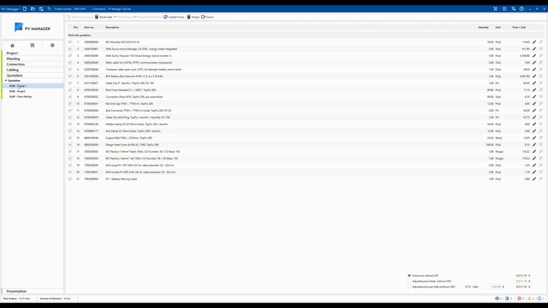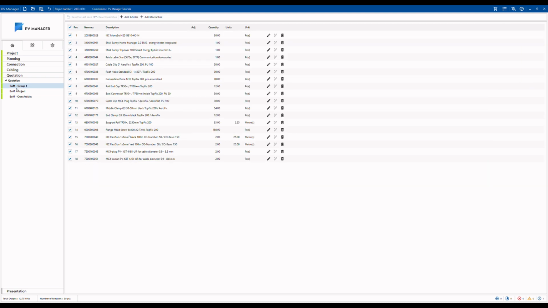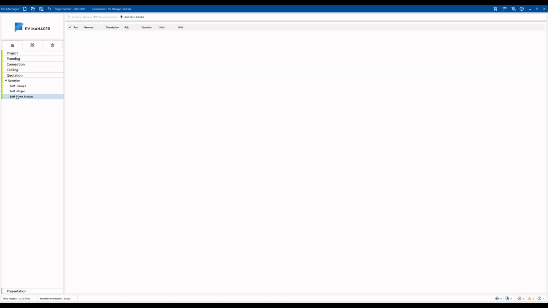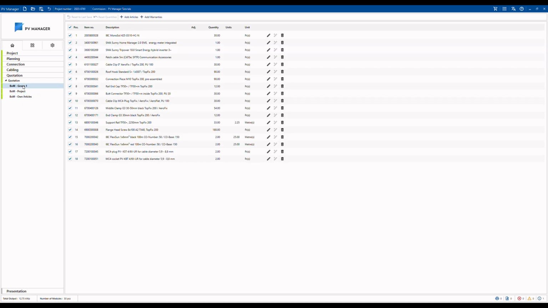The quotation is separated in 3 groups: the roof group, a project group, and their own articles. In group 1, you can find all the articles that are on the roof.